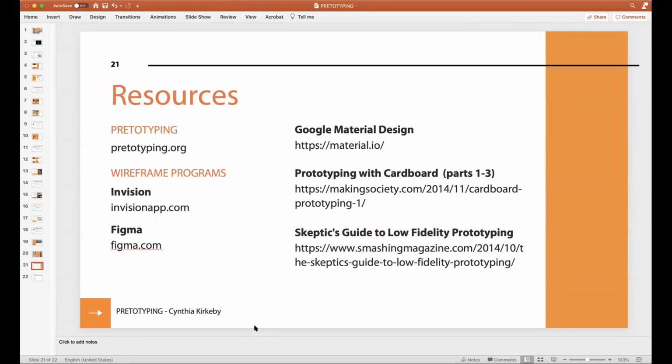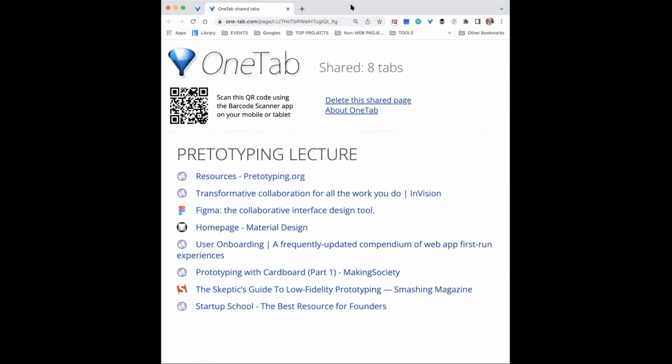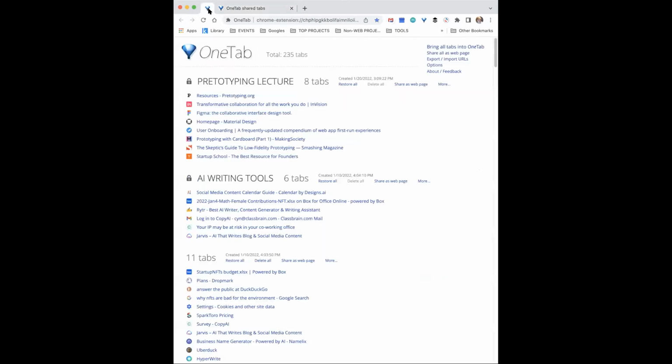So, resources. I put this stuff onto my One Tab. There's a thing called One Tab. If you don't use it, you should. I'm going to share that with you. So this is One Tab. If you're anything like me, when you're researching, you have a gazillion tabs open, and One Tab lets you rapidly close them all. Here, I'll open up a couple and show you what I mean.